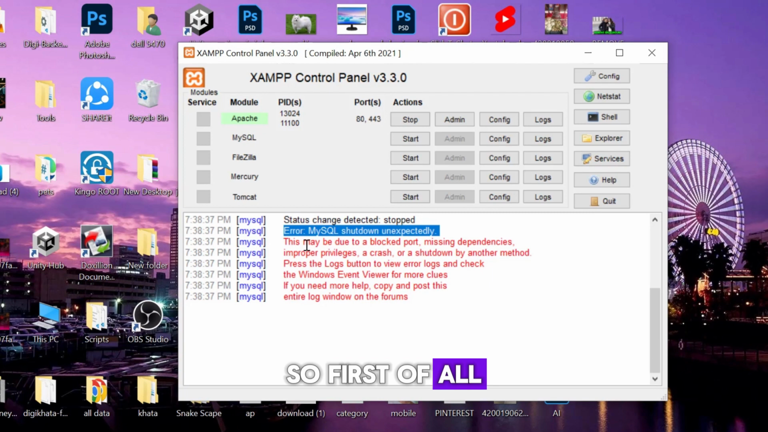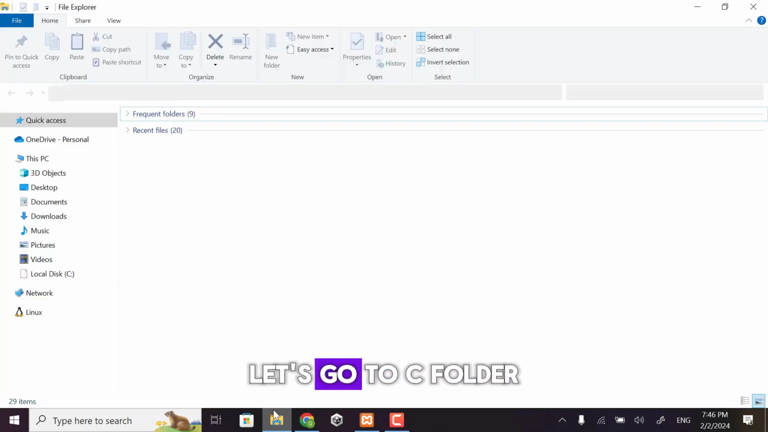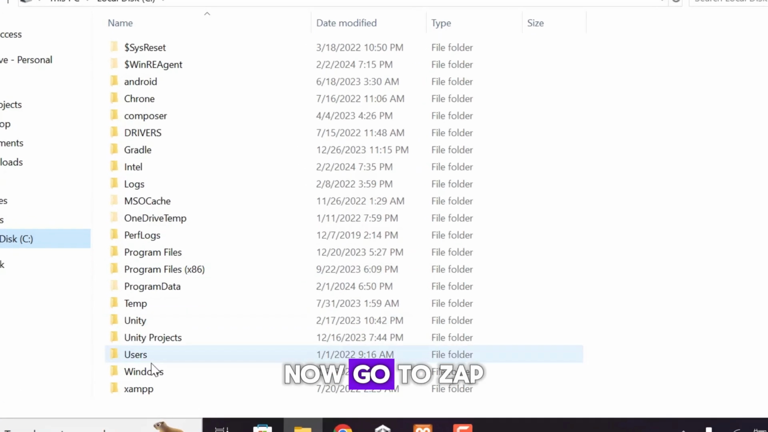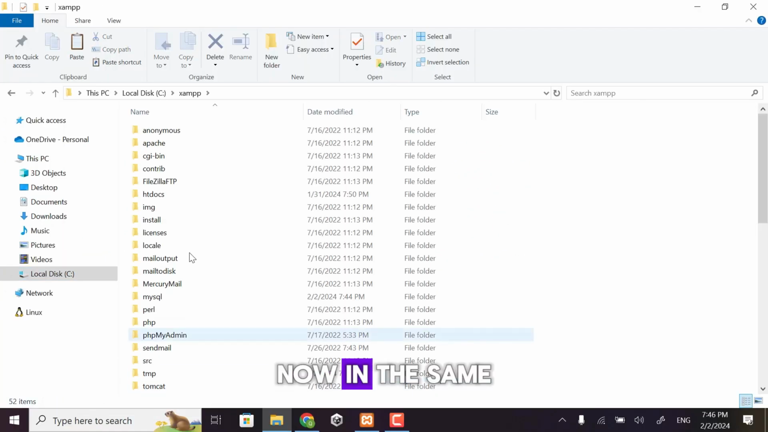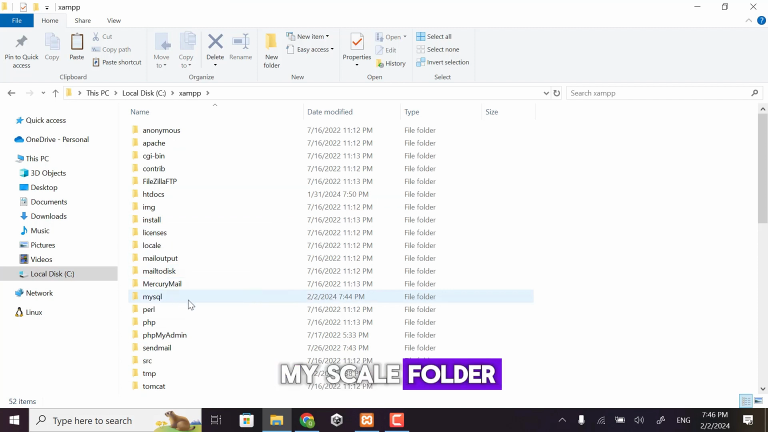So first of all, open your C folder. Let's go to C folder. Now go to XAMPP. Now in the XAMPP folder, go to the MySQL folder.